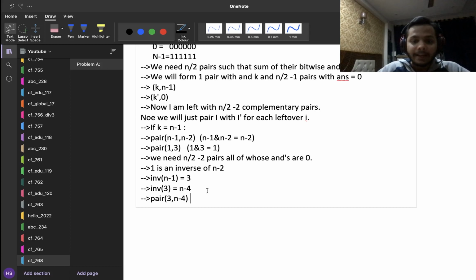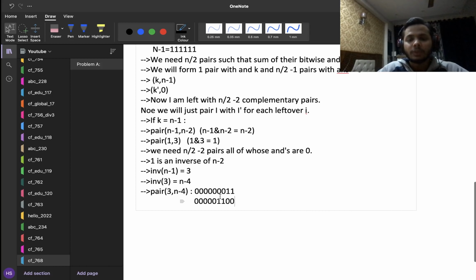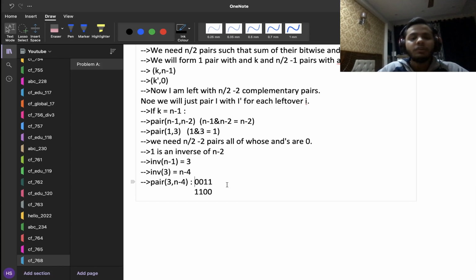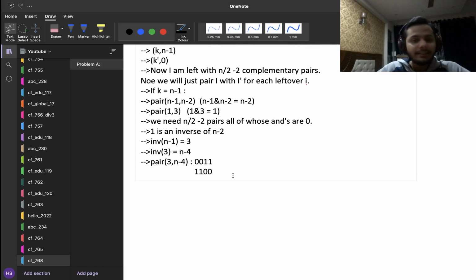It turns out that 3 is nothing but 0, 0, 0, 1, 1, and n minus 4 will be something like this. This is n minus 4 if you talk about only 4 bits. And this is not just true for 4 bits; it will obviously be true for any number of bits. The bitwise AND of 3 and n minus 4 is always going to be 0. And that's it. We are done.